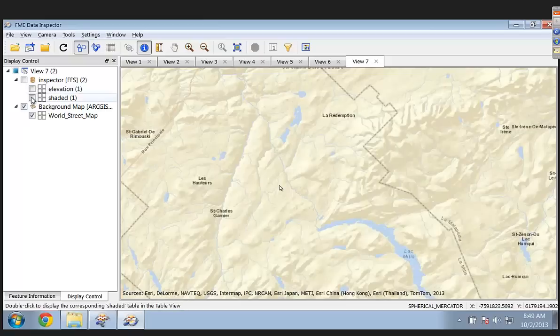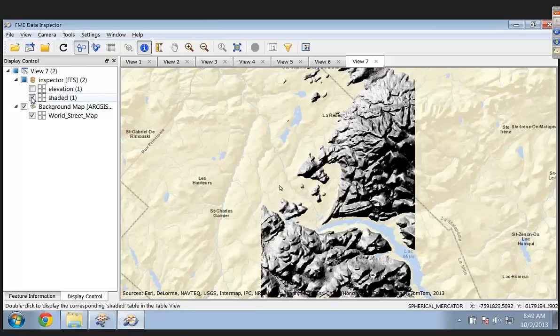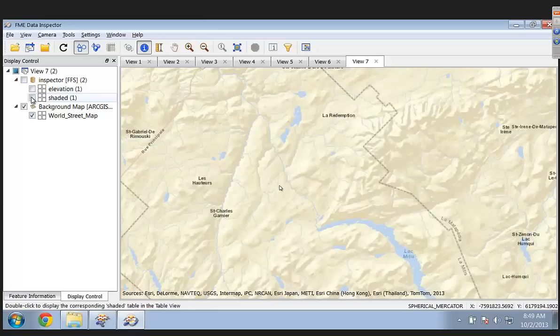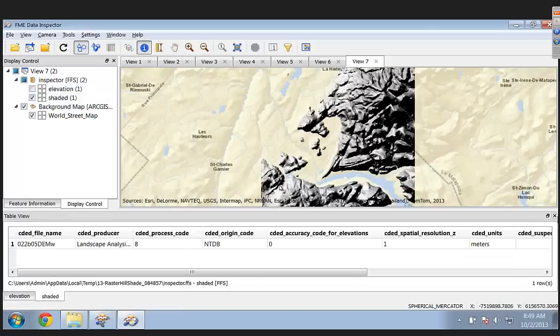And now, get ready for it, Dave. Are you ready? I'm ready. There's the shading. Hill shading. Actually, the irony with this background map is you can see that they've actually hill shaded their background map as well. That's right. Ours is a little bit more dramatic. It sort of just pops, we would say. Yes. Pops right out there.